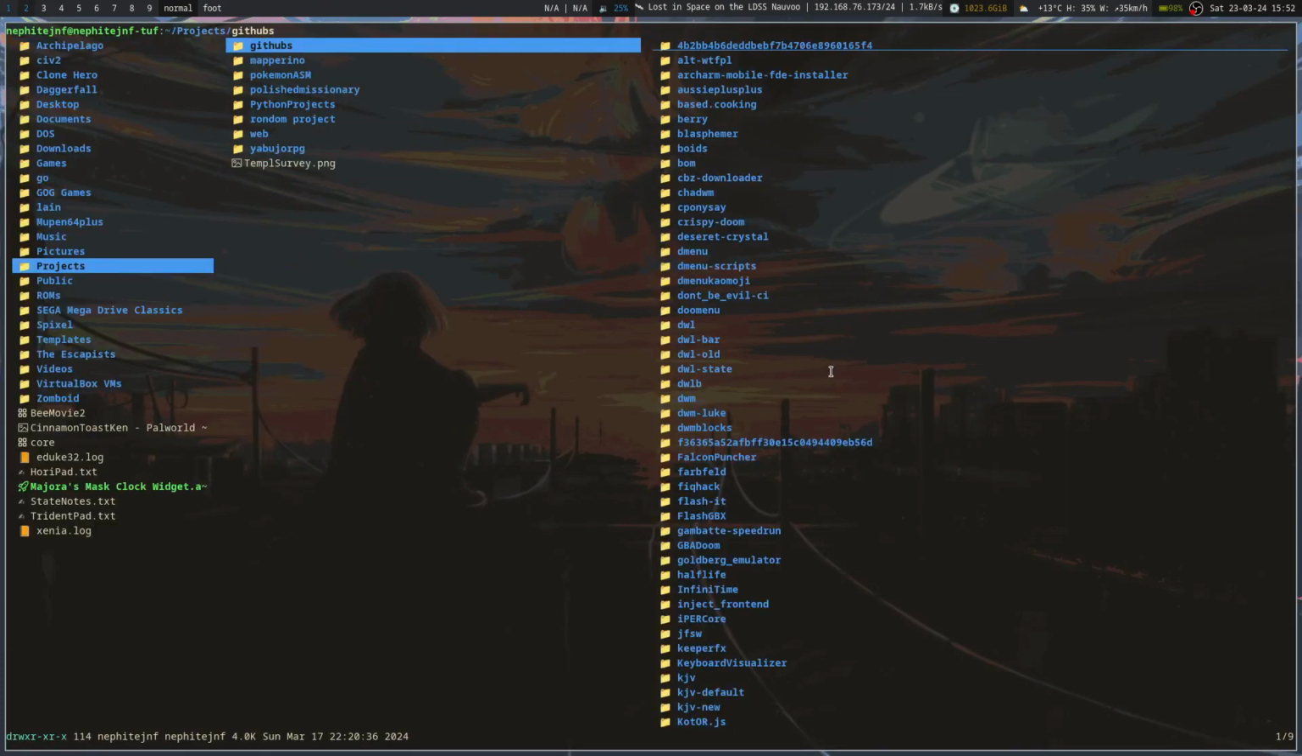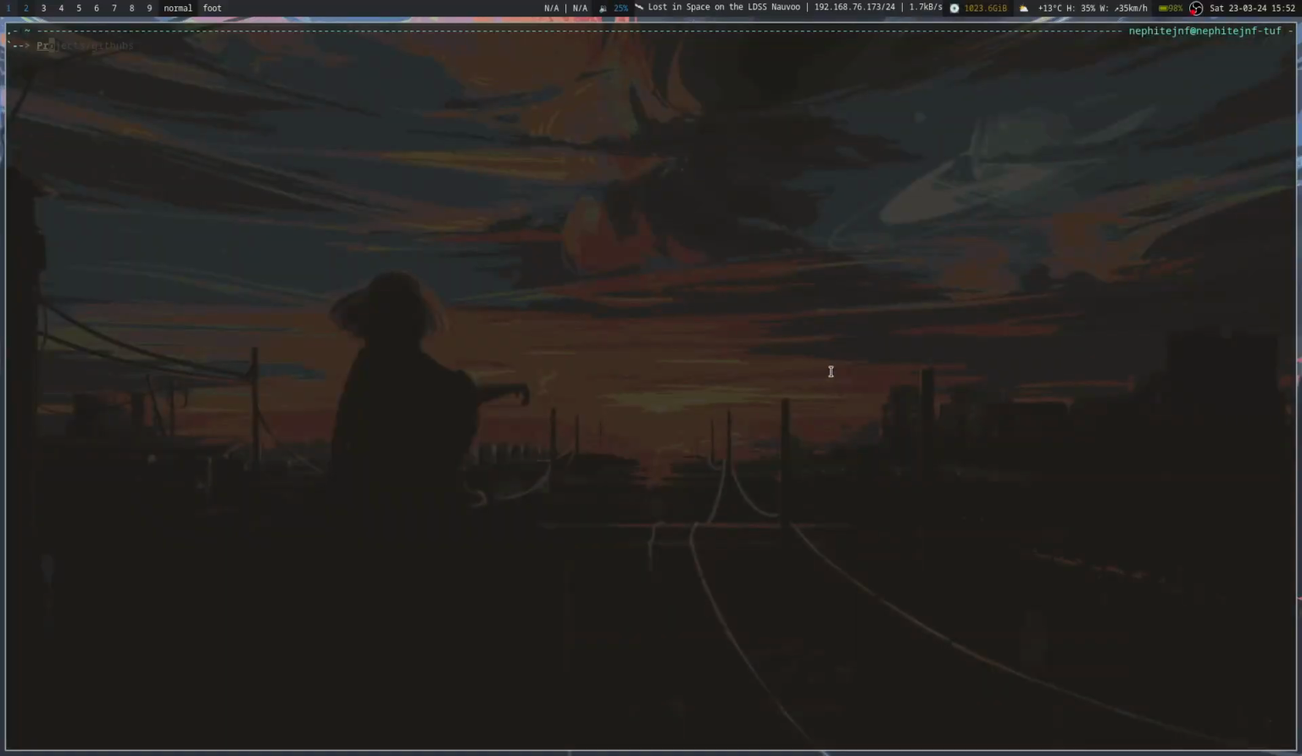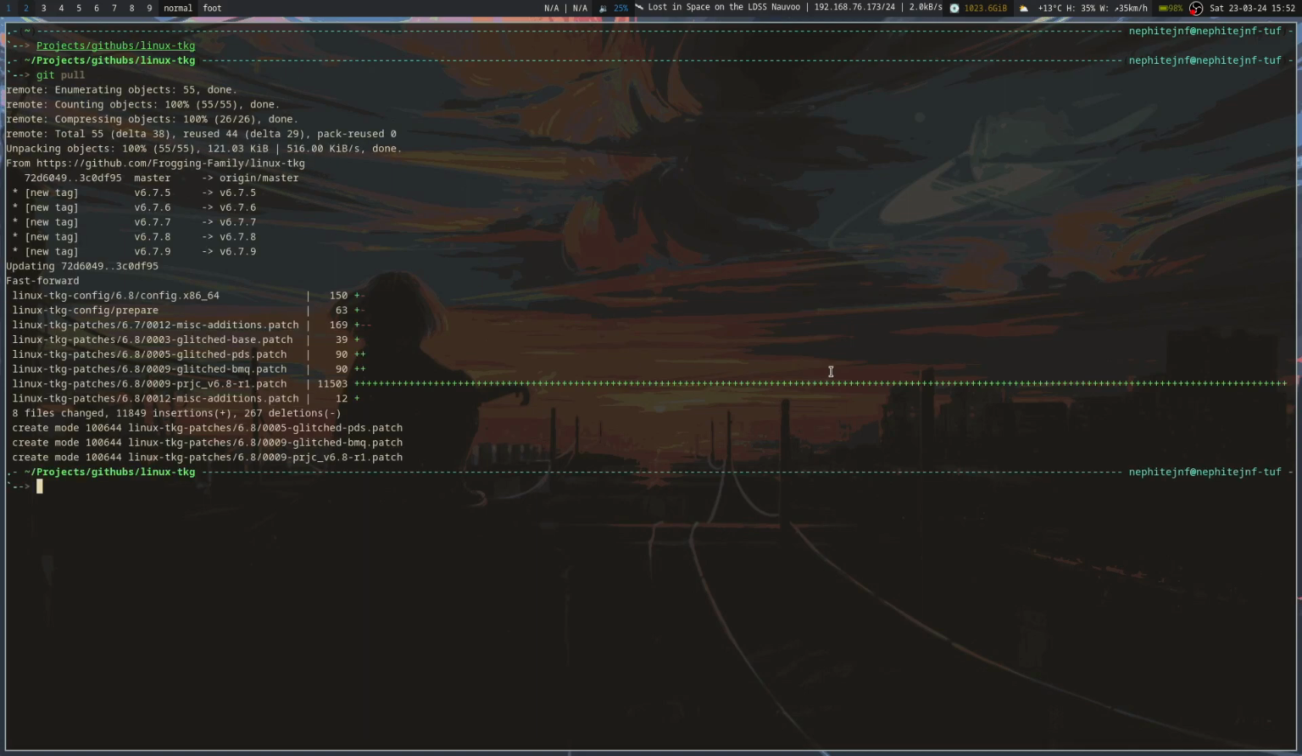So if I go back into projects again, well, actually, I just go into projects, GitHubs, let's go with Linux TKG. I can git pull, and you can see I pull down the changes that I need, and I guess it doesn't overwrite my customizations anymore, it seems, but you've got a lot of options in here, and it shows you what goes on with the git pull. And then if I needed to git merge locally, I could do that.